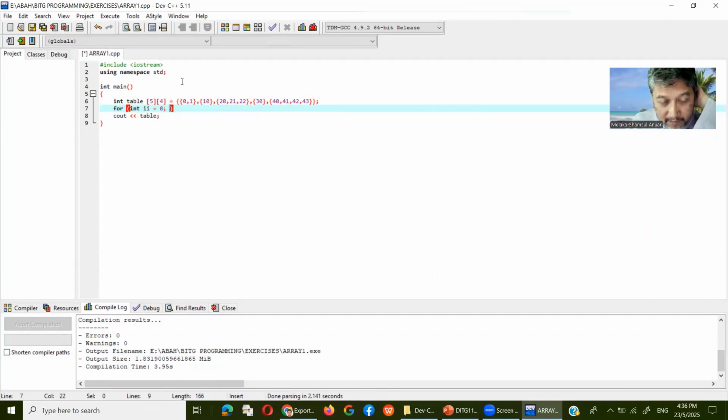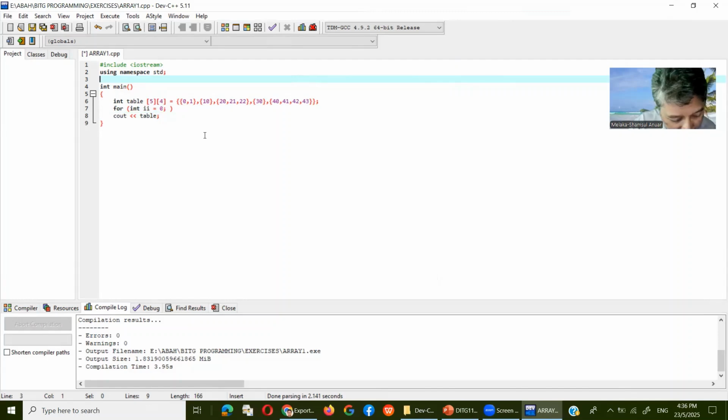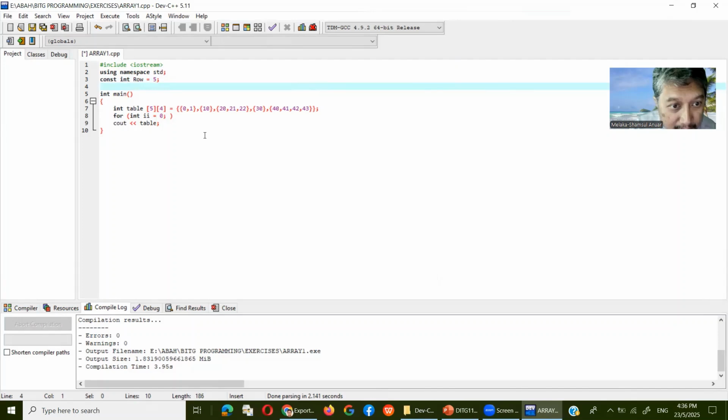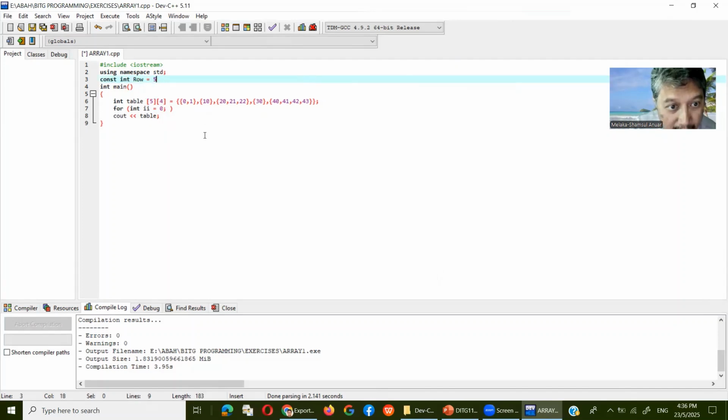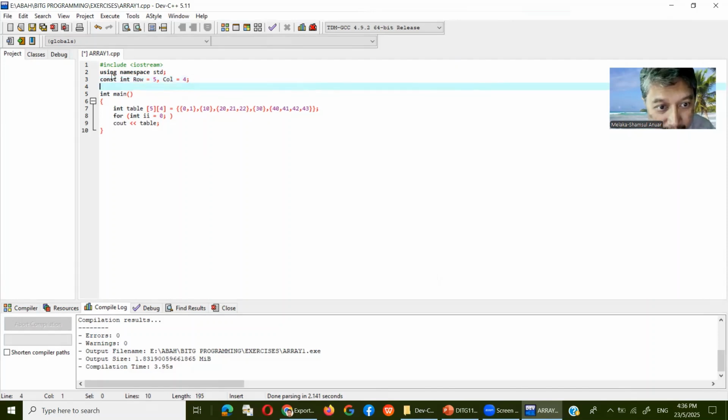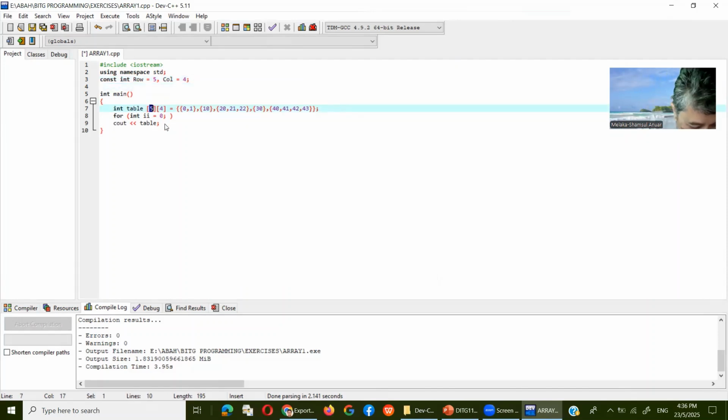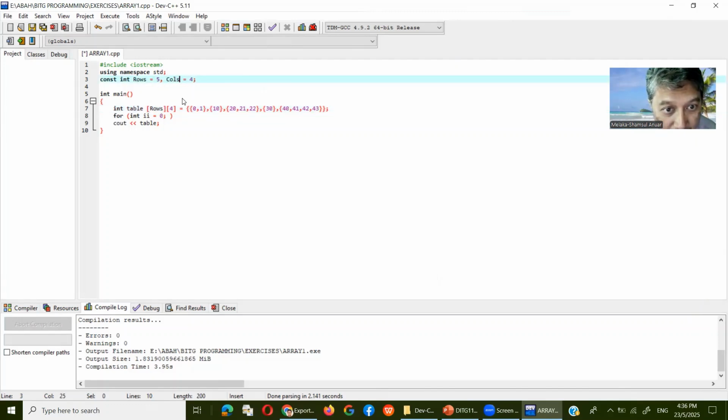here constant integer rows is 5. Then we have columns is 4. Okay, so I can put here rows, so rows, columns.